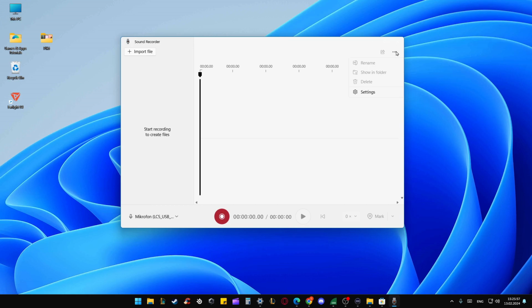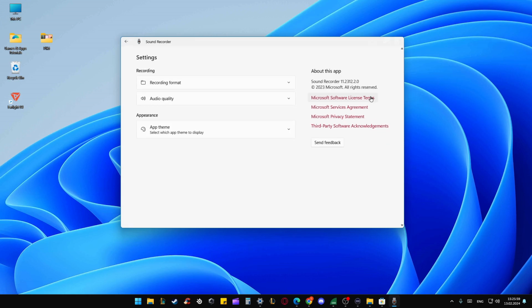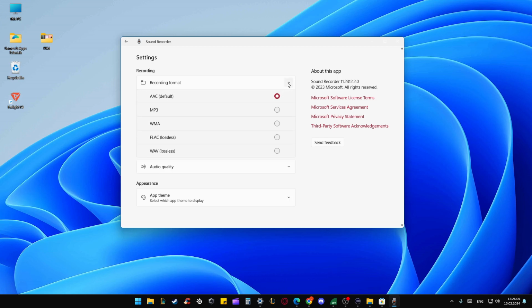Now, when we click on this icon in the upper right corner and go to the settings, we can actually get the audio quality mode. By default it is set to automatic, but I can recommend you to set it to get the best quality of your records. And also we can change the record format. By default it is set to AAC, but I can recommend you to go, for example, for MP3.